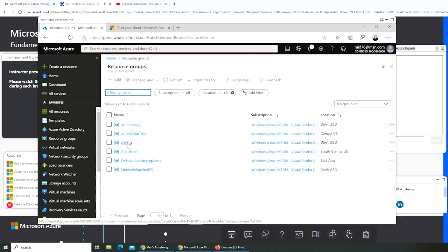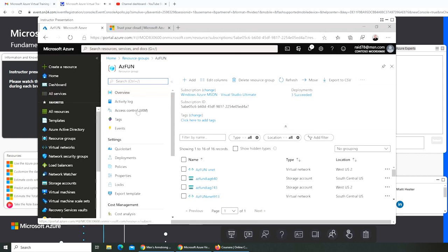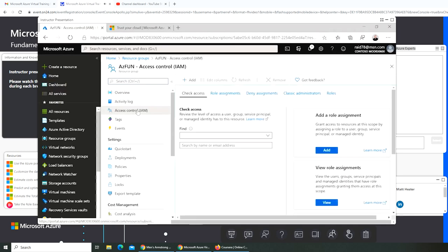Let me show you how this is set up. So I'm going to go into my resource group. And in my resource group, there's an option up here at the top. It says access control, and it says IAM. I like IAM. It stands for Identity Access Management. When I think about role-based access control, it's just, I am so-and-so. Do you know who I am? Let me in, right? It's those types of things that we have. So I'm going to choose access control. And inside of here, I'm going to go to role assignments.